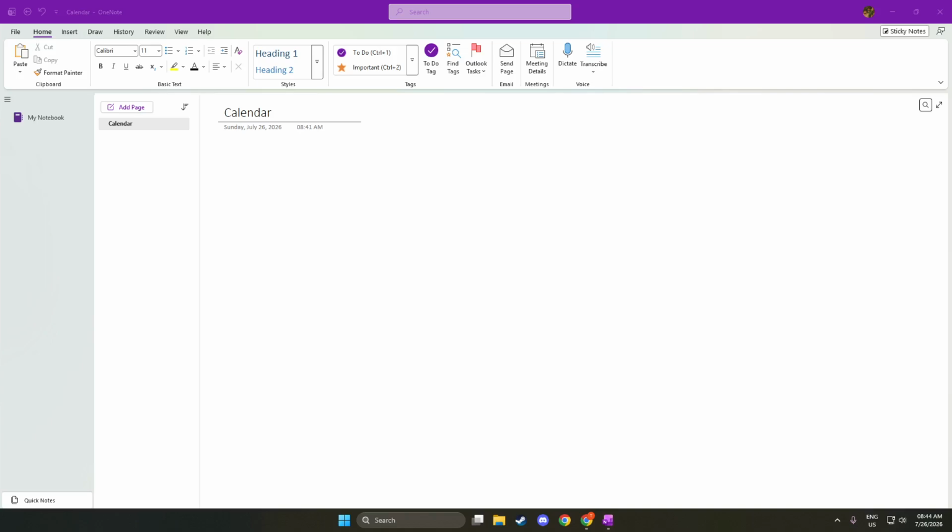As the application opens, you'll see your notebooks on the left side, along with your recent pages. This initial step is essential because it sets the stage for all the changes you will make. If you don't have OneNote open, you won't be able to proceed with changing the language settings.